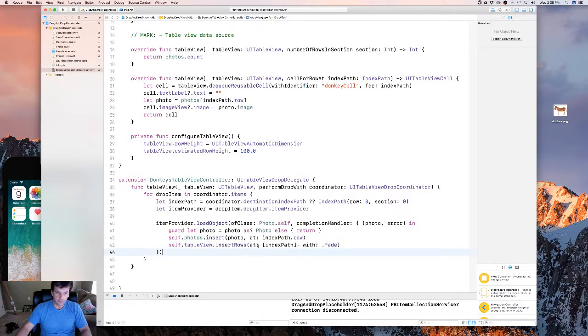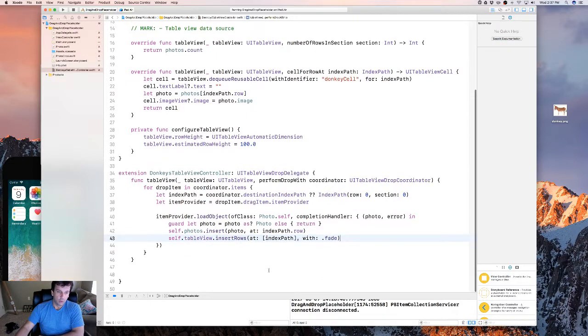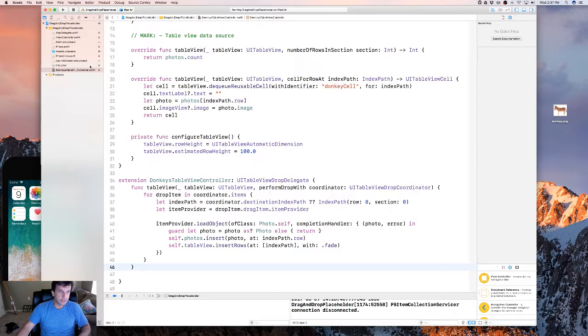So this is not the most efficient way to do this, but it is a way to quickly illustrate. We're going to iterate through all the drop items. We're going to get the index path of where the system thinks that the person was trying to drop it. We're going to get the item provider, which is the underlying data source from the drop item's drag item's item provider, and load the data that's in that item provider. We're then going to downcast it, insert the photo into our data source, and then tell the table view to insert rows to that index path. Okay, let's see if that works.